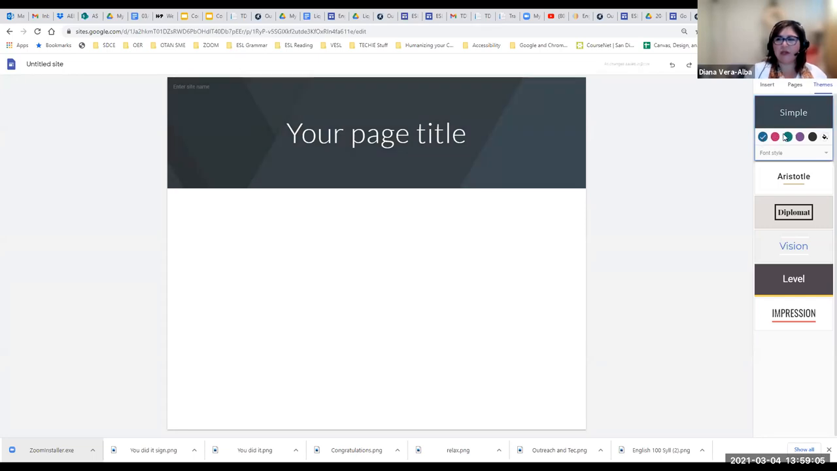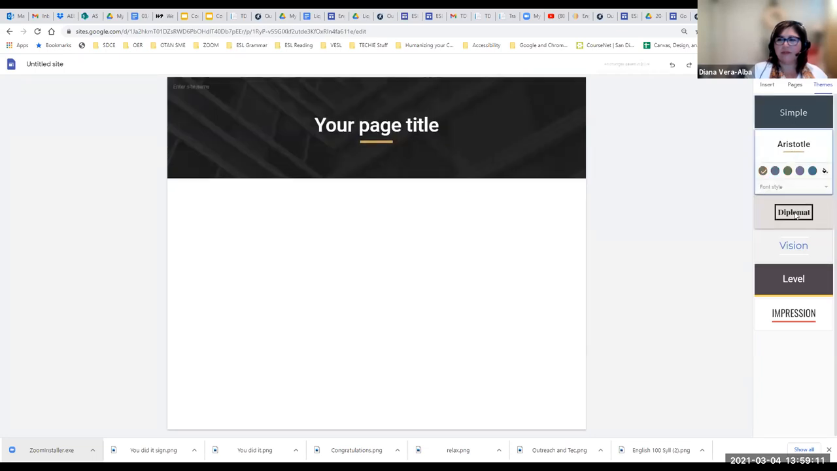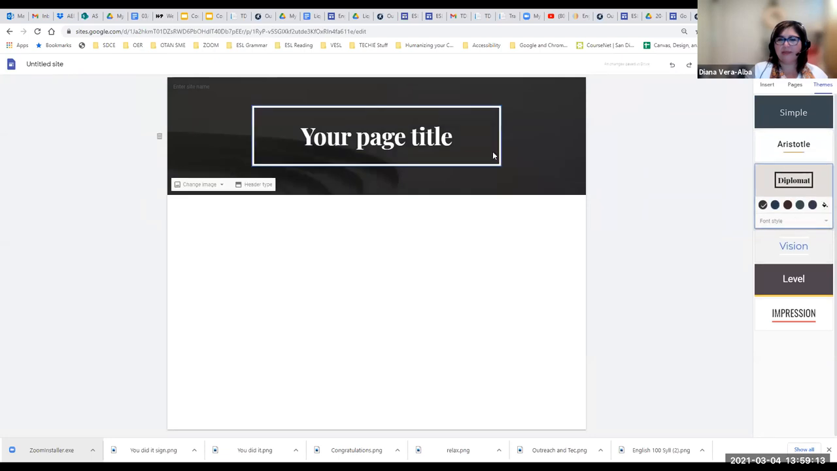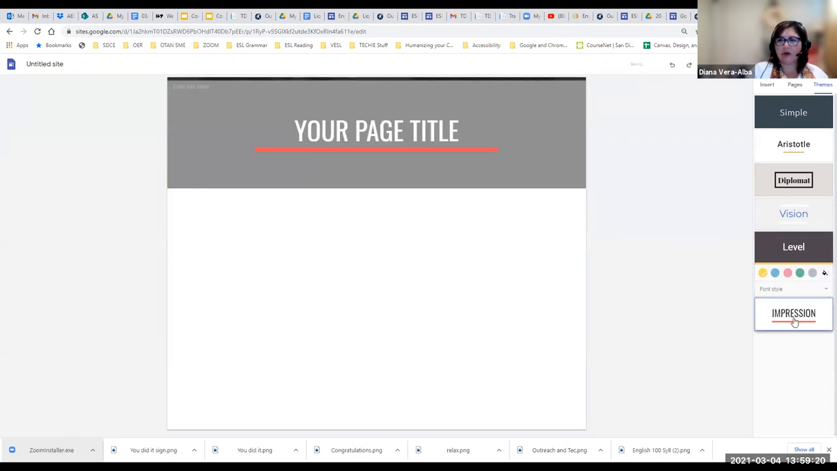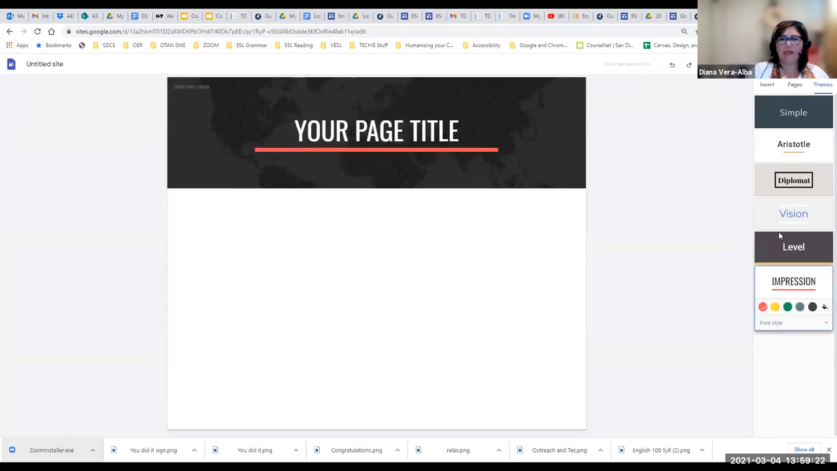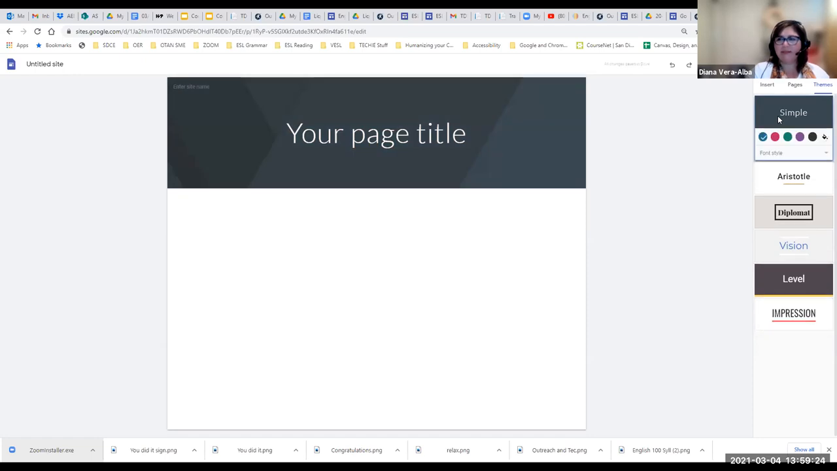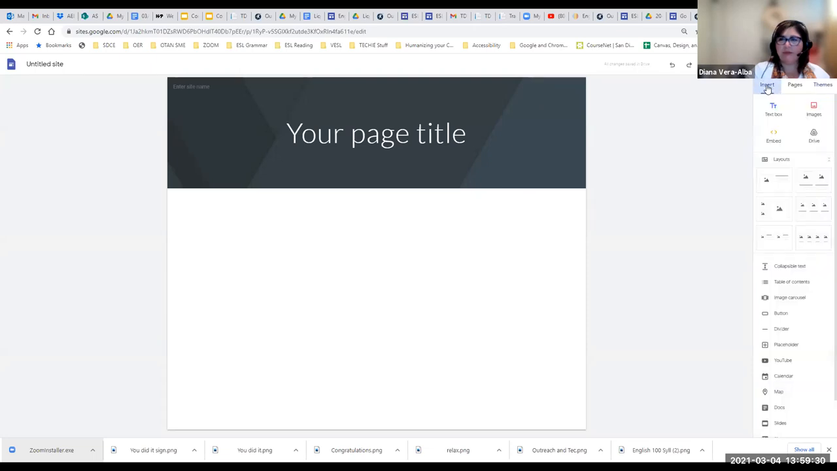Okay, so I can change the color here. I can change the font size. Here's the simple font, the Aristotle, the Diplomat. So basically it just changes the font, and these are the only fonts that are available on here. Okay, so I like simple. So I'm just going to keep it simple. But I'm going to go back to the Insert tab.